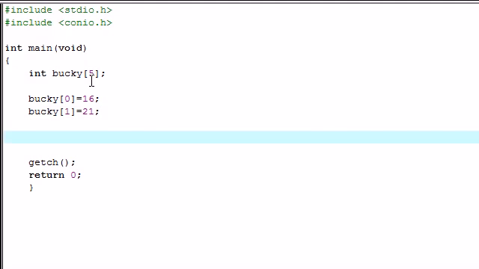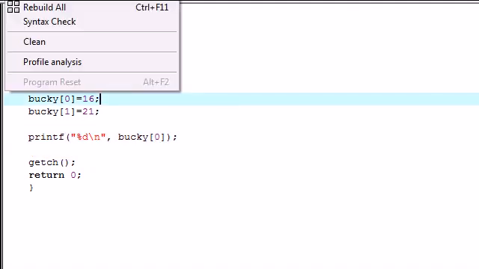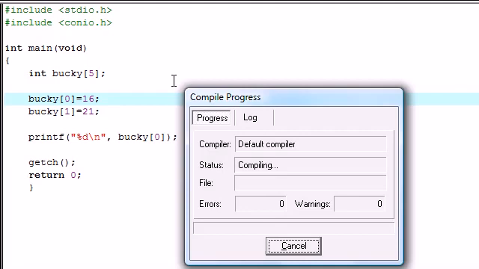Now let's just go ahead and make a simple print statement to make sure that this is working alright. printf %d, might as well put a new line for formatting, and go ahead and instead of your variable, put whatever element in the array it is. So Bucky[0]. Now let's go ahead and compile and run this, and we should get the number 16. Come on, come on, no whammy, no whammy.